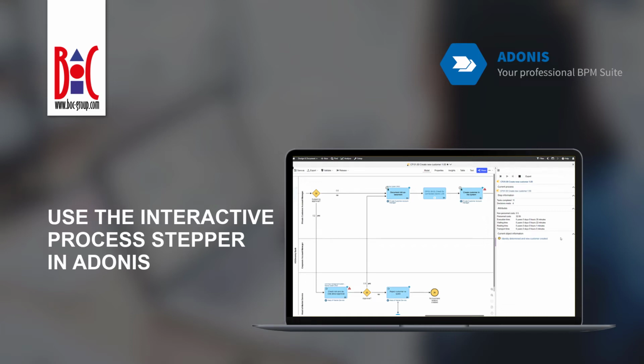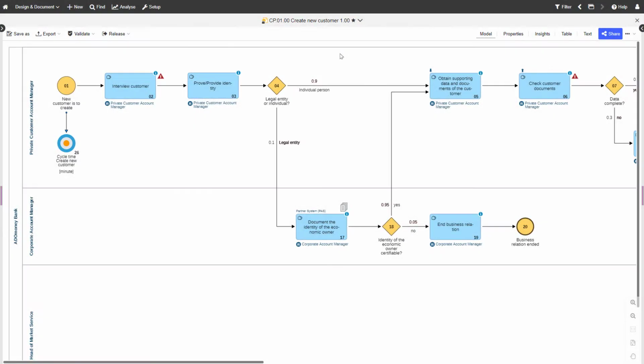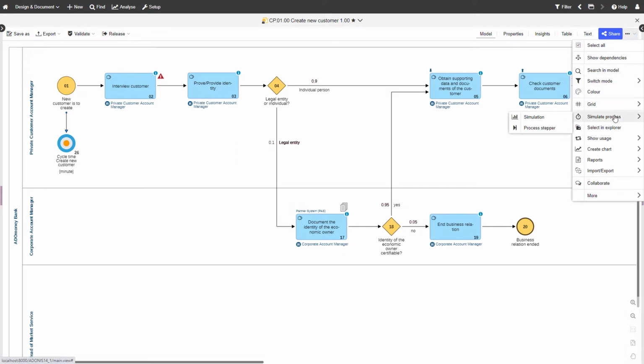Watch this video to learn how to use the interactive process stepper in Adonis. Click on More to open the extended menu. Navigate to Simulate Process and then select Process Stepper.